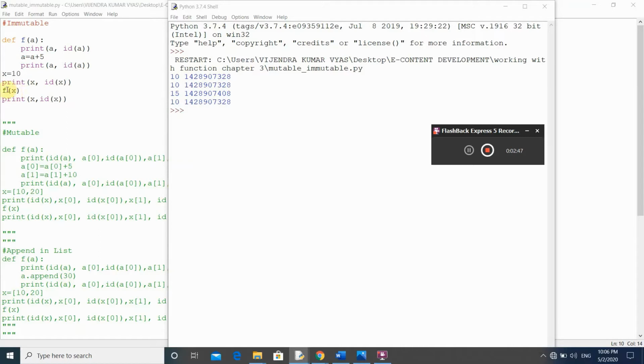After calling this function, the control transfers to this function header, or the control goes to the body part. So here inside the body, this print statement will print the value of a. So the value of a is 10 and address of a is 328. Here you see both values of a and x are same and the addresses of both variables, a and x, are same.